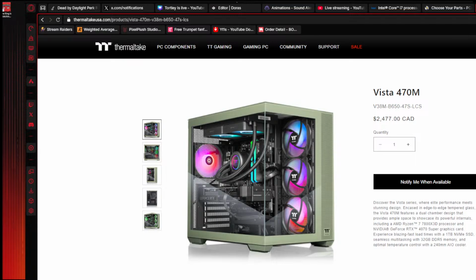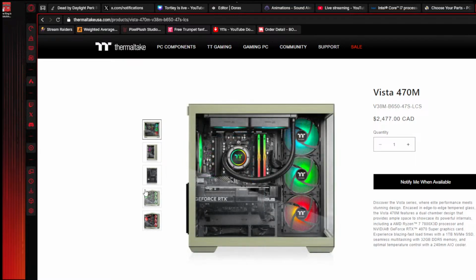I really like these more square designs with the corner piece of glass, with these two pieces of glass that connect on the corner like this. I'm just a fan of this design. I think it's really nice for sitting on your desk, if you have a spot for it on your desk. It's a beautiful little PC. I would buy this for sure.